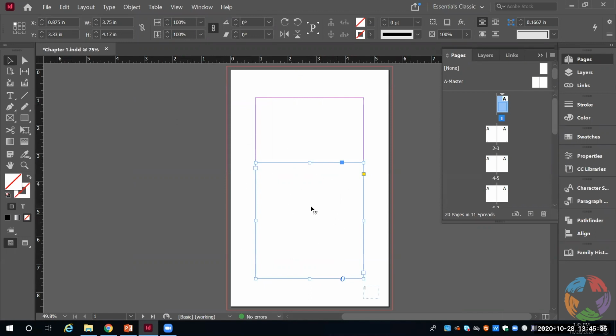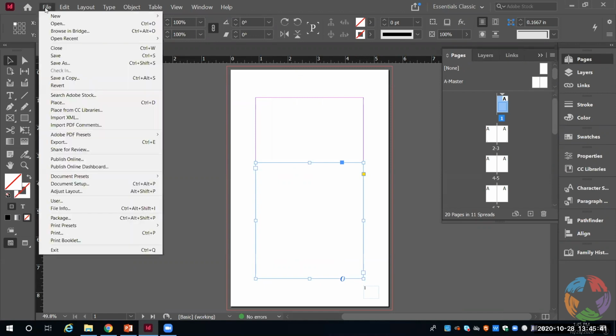So we're going to go ahead and add in some text, and we'll get into how to format some features that way. There's a couple different ways to do that. You can do File, Place. Control-D is the keyboard shortcut for that.